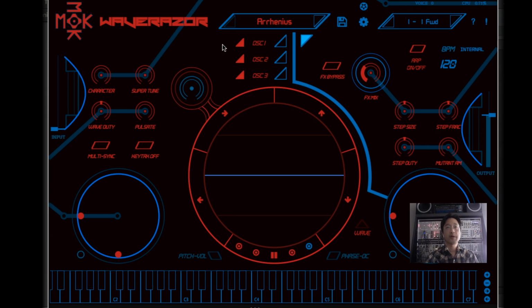Just below the patch browser, we have some controls for oscillators and the central waveform display. The three red triangles enable and disable the oscillators, while the blue triangles select them for viewing and editing. The single blue triangle sets the display to oscilloscope mode.